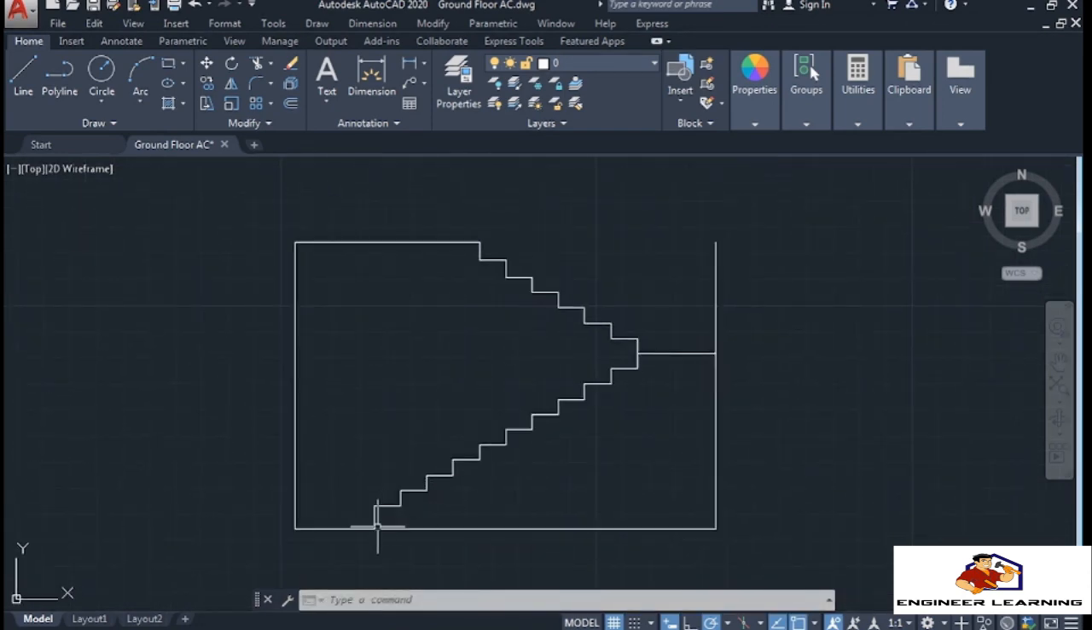The steps of this staircase will be formed on a 6 inch thick RCC slab. So make the slab line like this.